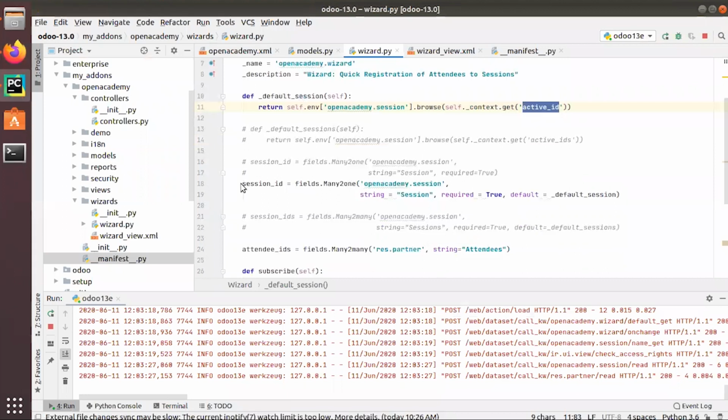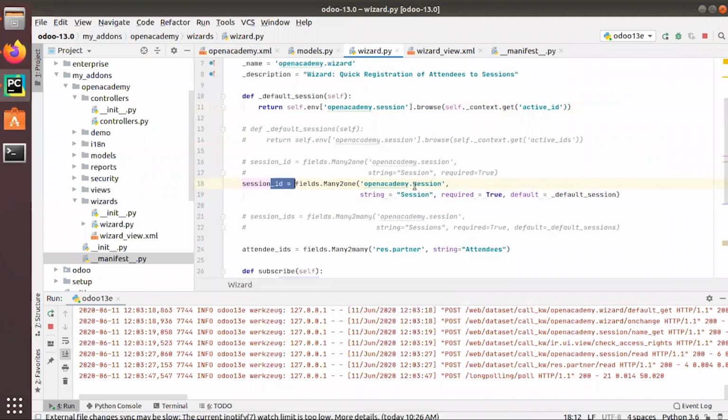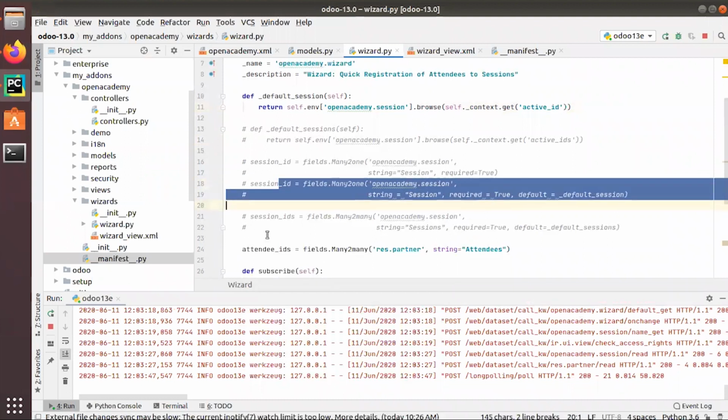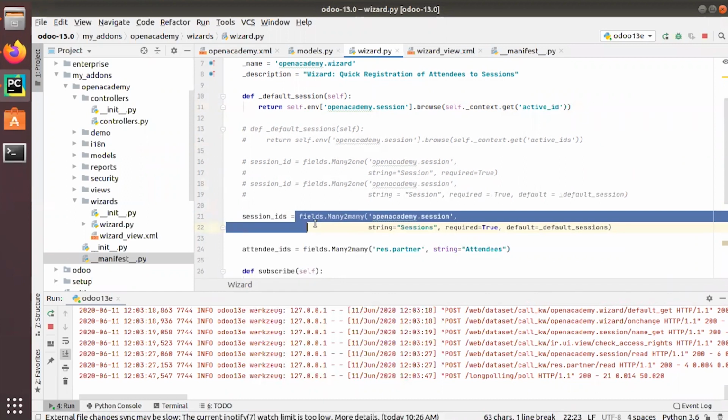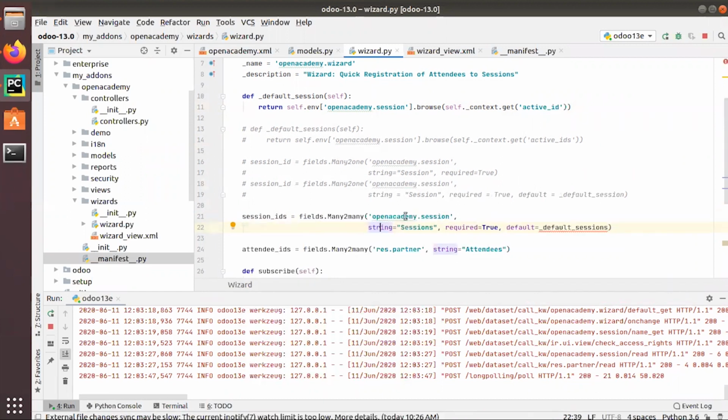This time we are going to change the many to one field into a many to many, so that we can have multiple elements there. The default function that we had will only return one item, so we have to change that function, and we have given a new default function name here. It's default sessions, with an S.